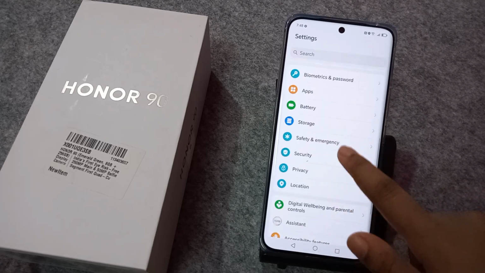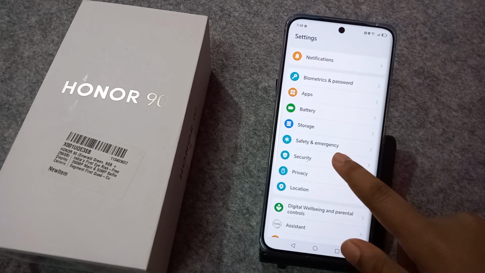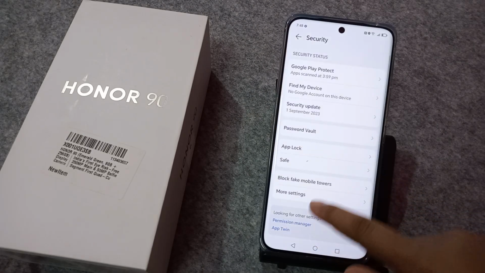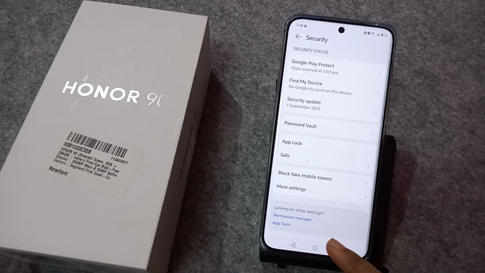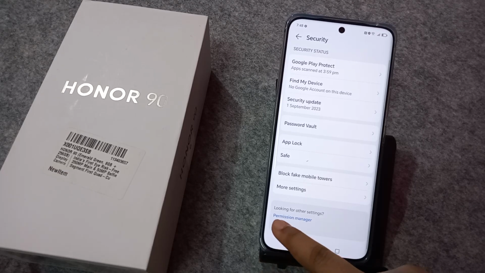You can scroll down, then here you can see the option of security. Friends, you have to tap on security. When you tap on security, you just keep scrolling, and on the last option you can see the app twin option. So if you want to set dual apps, then you just tap on app twin at the bottom. Okay, here's the app twin options.